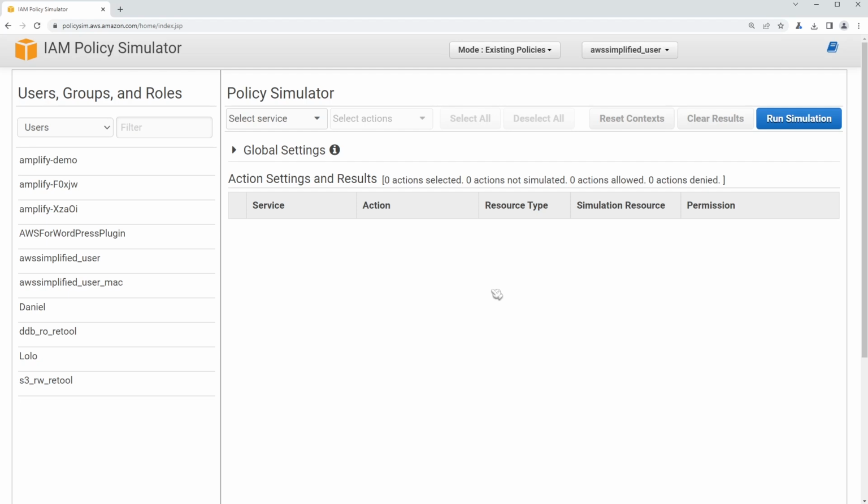If you've ever been frustrated when troubleshooting IAM policies, then you need to know about this tool, the IAM Policy Simulator. This is something that I've been using for quite a few years now, and it's a very, very useful tool to help troubleshoot issues with IAM, especially when you're facing access denied errors and you just can't figure out why you don't have access to a particular resource or service.